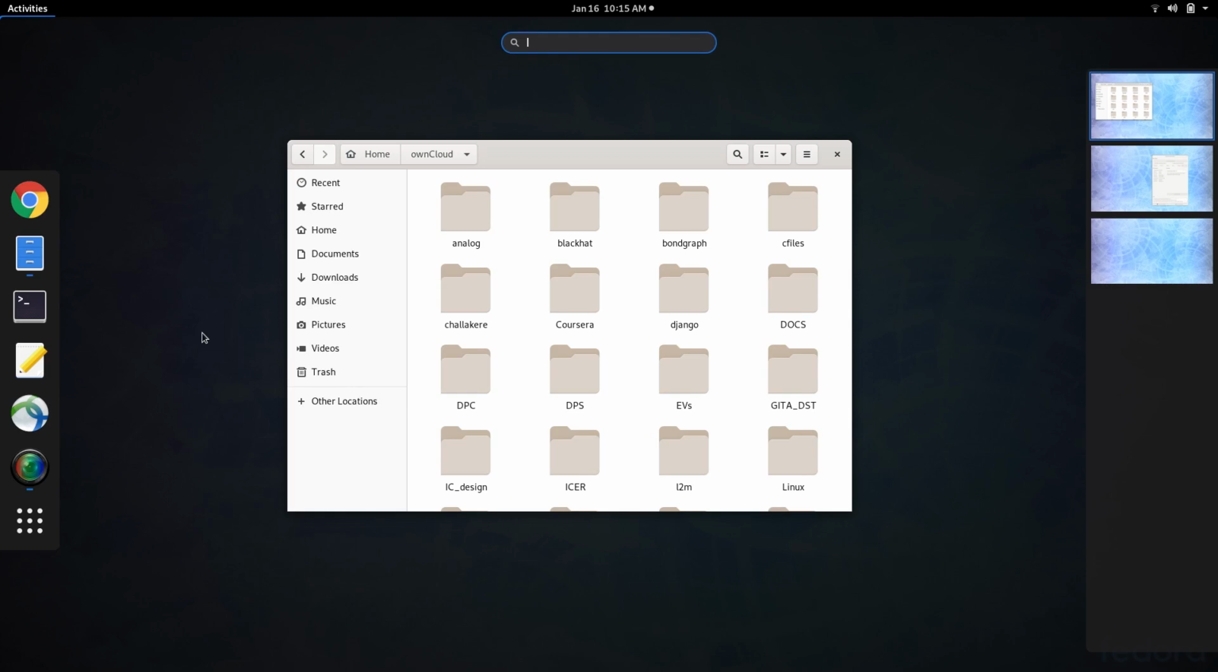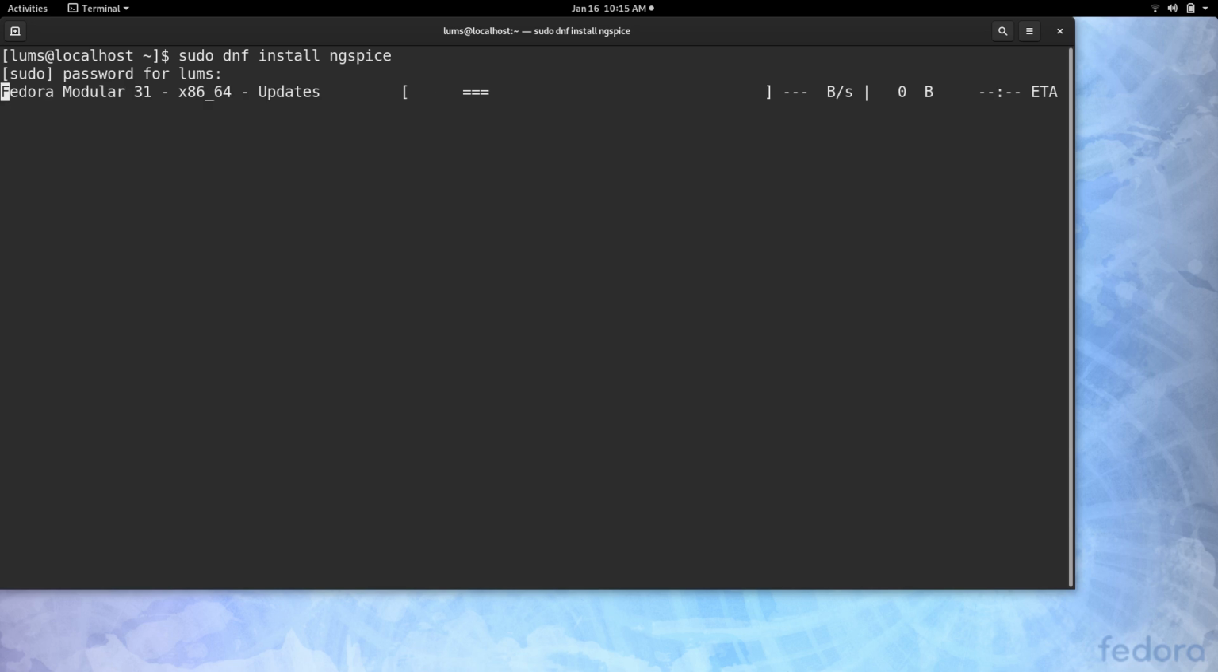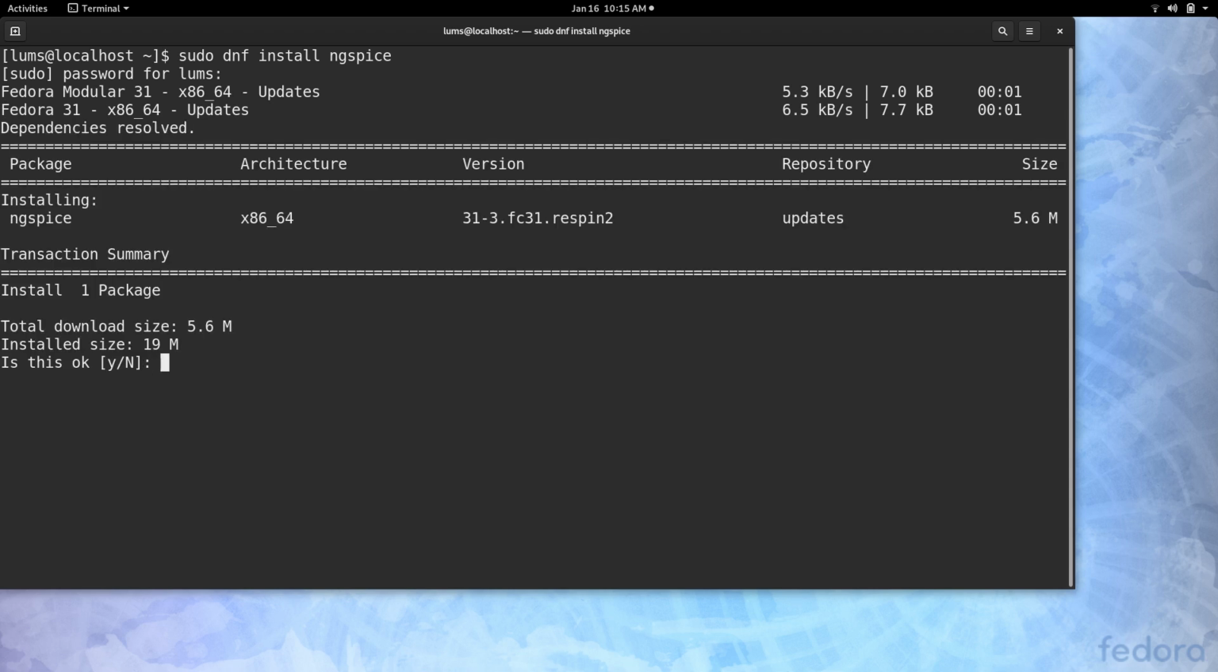Let us now get started with installing and using NgSpice. Let me open a command window, a terminal, and install NgSpice first. sudo dnf install ngspice. I am using the Fedora Linux distribution. My students have installed it on other Linux distributions too. So you will get the NgSpice package from the repository like this. Install it on your machine.